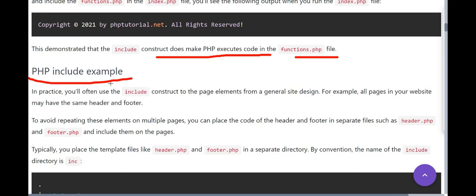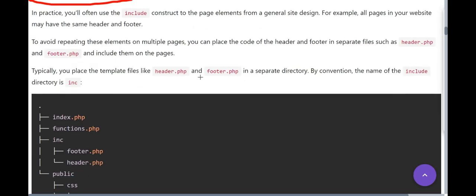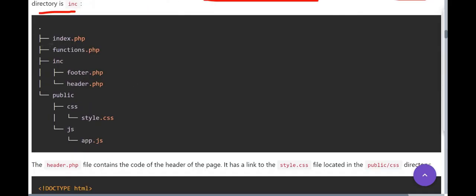Typically, you place the templates like header.php and footer.php in a separate directory. By convention, the name of the include directory is inc. So we have index.php, functions.php, the inc folder with footer.php and header.php, then in public we have our CSS, and then we have our JavaScript.